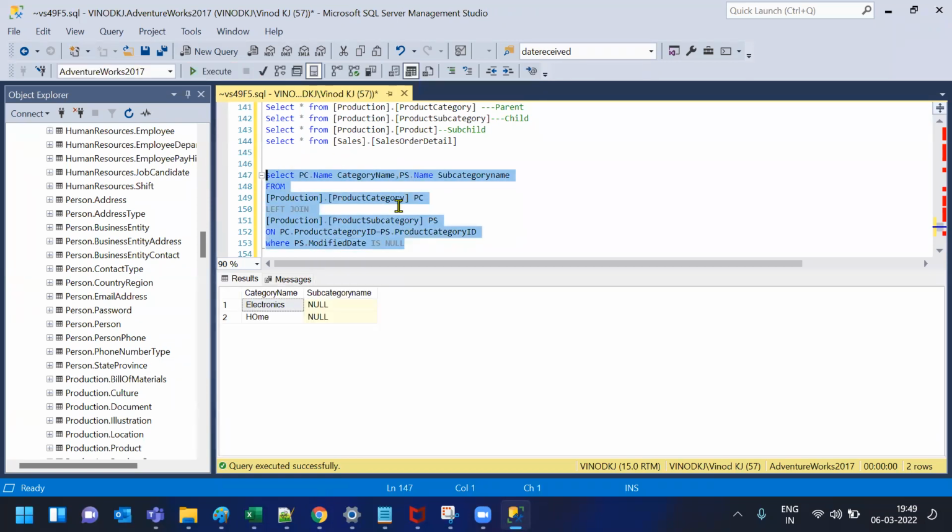Usually, the preferable column here is the subcategory ID because it contains integers, right? Searching in integers will be a bit easy. So that's why we will go for an integer column.